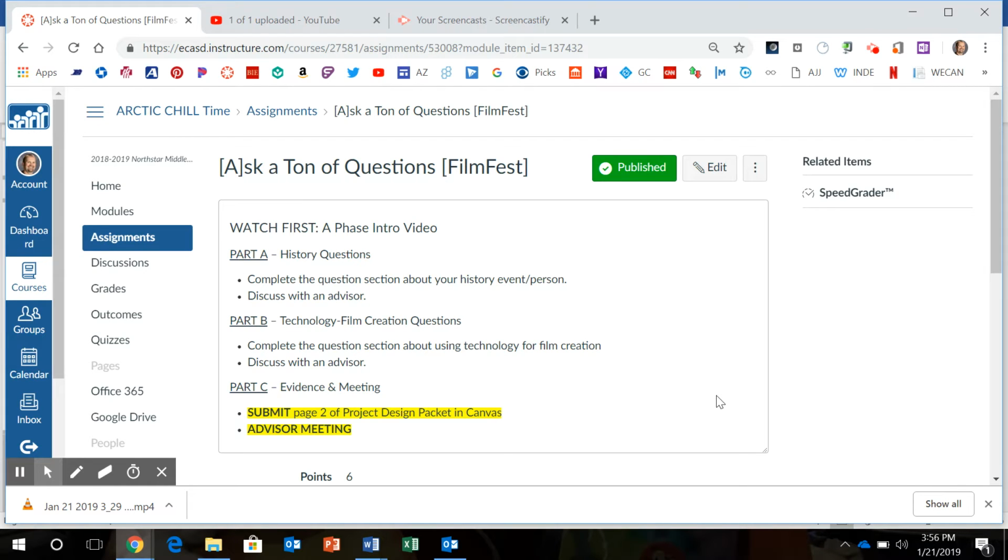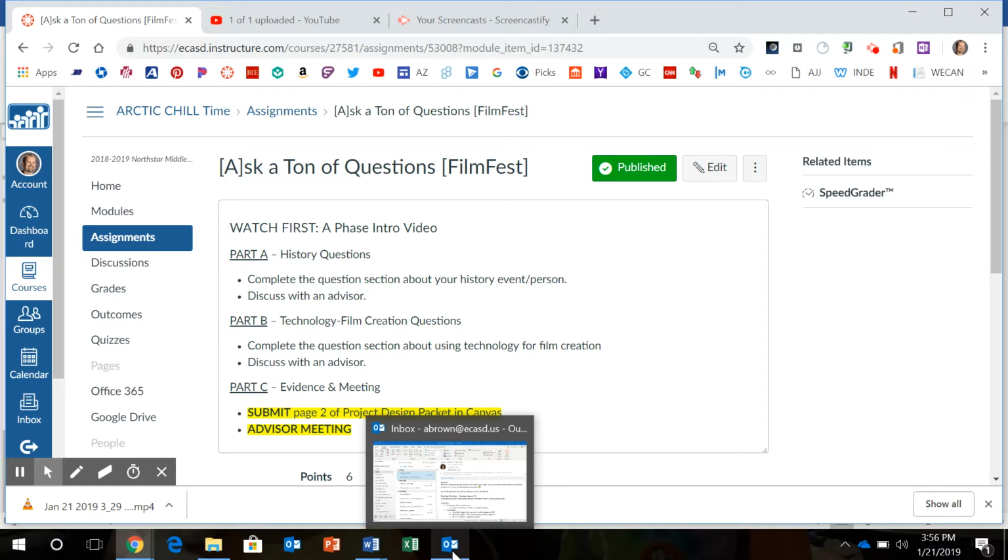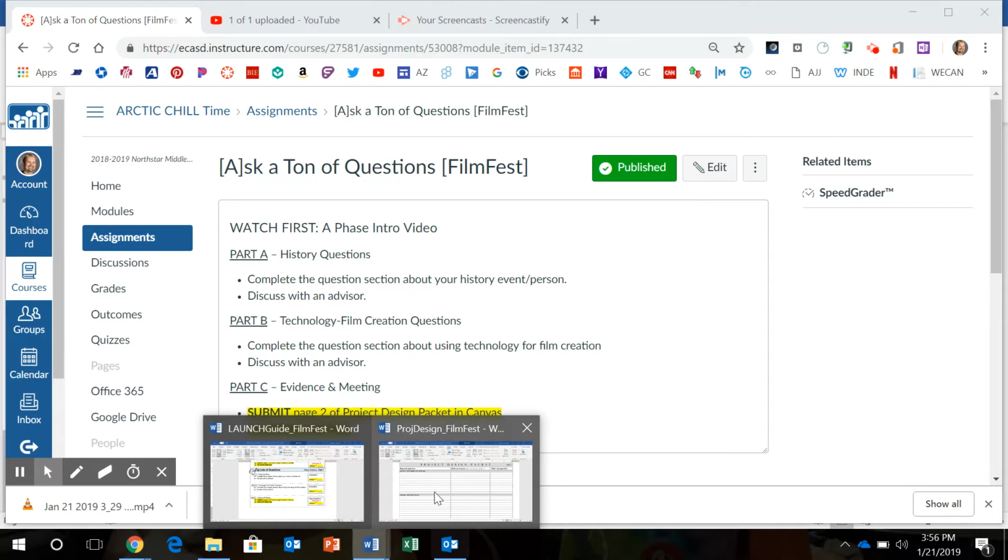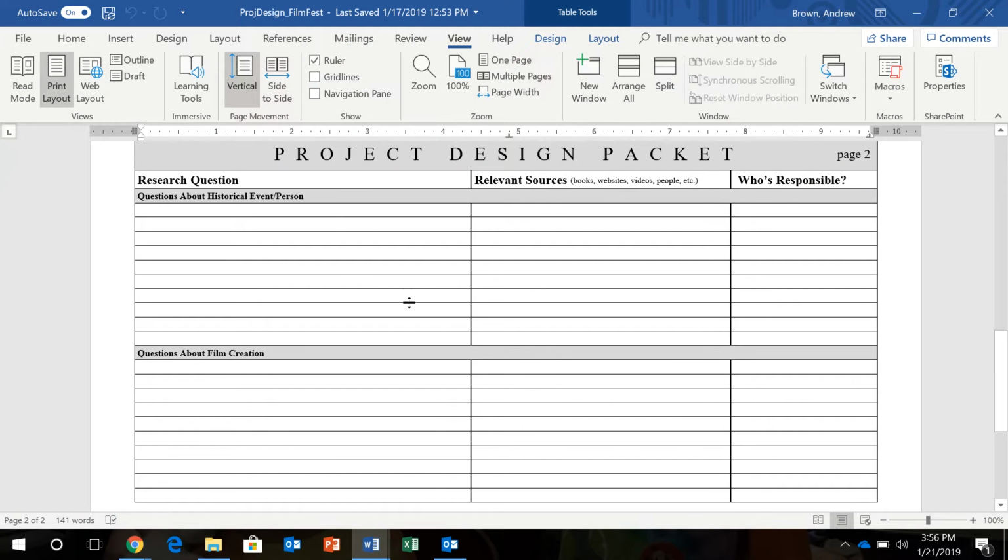Part A, you are going to think about the history of your event or person and complete the question section of the plan, the project design packet. So here is a spot for you to write down 10 questions about the historical event or person, and then find relevant sources: books, websites, videos, people.